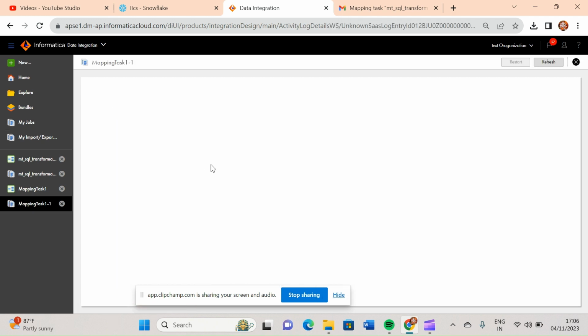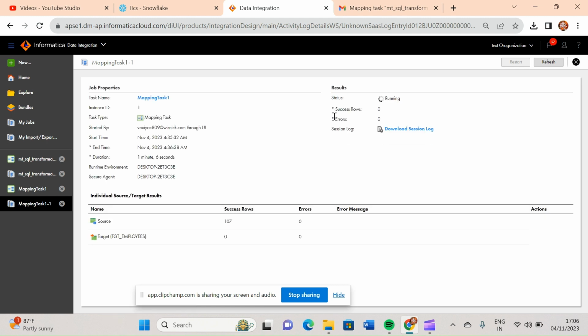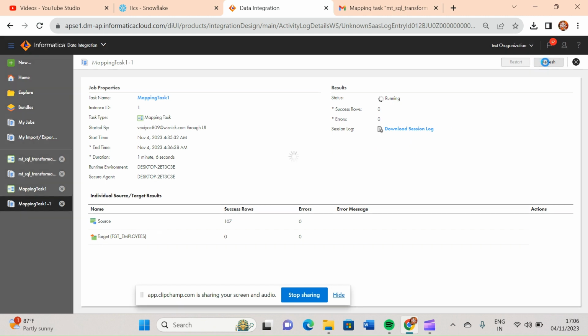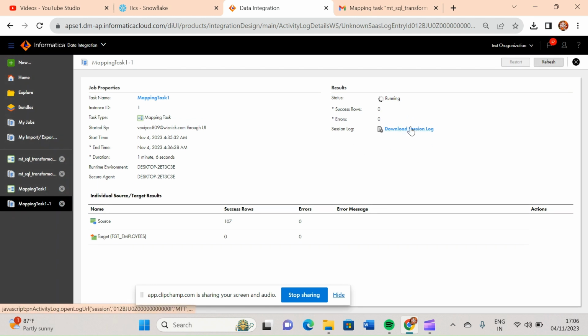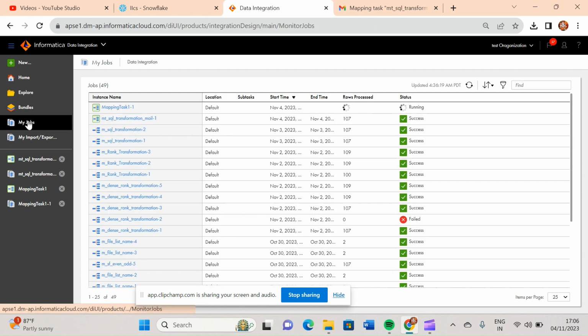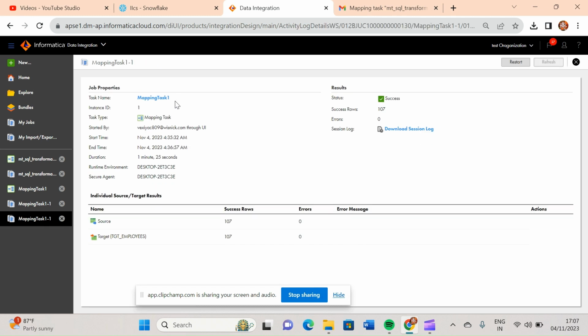I hope it has been executed. It is running right now. Yeah, it has been executed now. If you see here, your mapping task has been executed. The task type is mapping task. Here you will see all the data, what your source is, what your target is, and that it is calling your SQL transformation mapping.